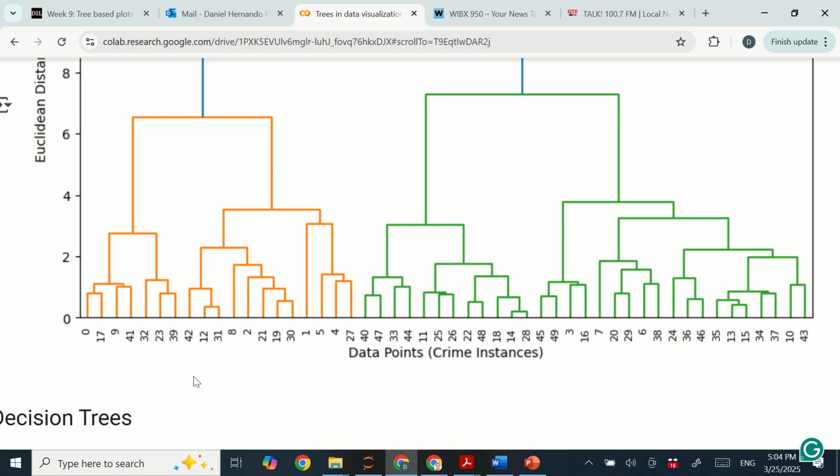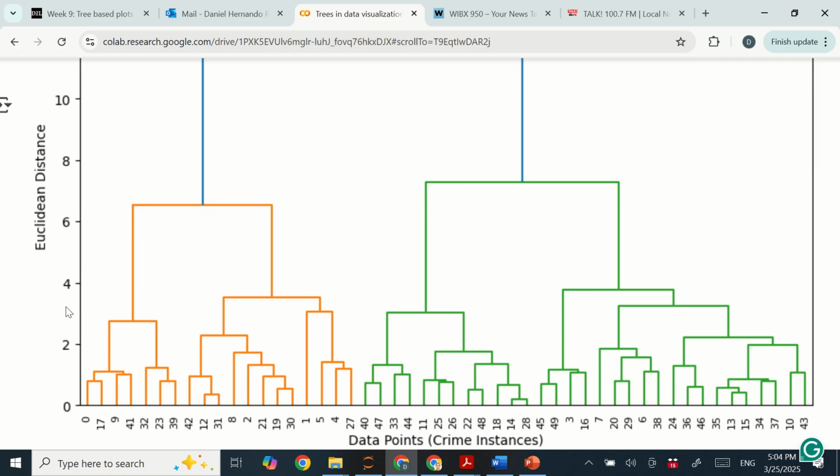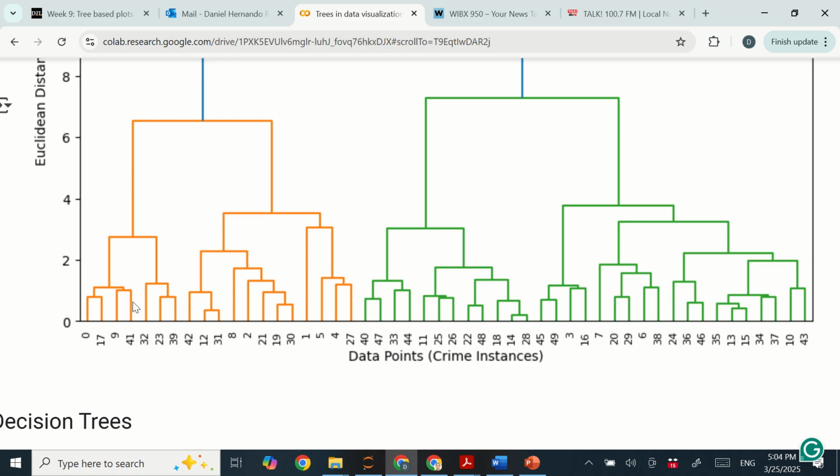All right, so what is the interpretation here? The y-axis is distance. For example, when you see here that 0 and 17 are connected, that means that they are close to each other. Same thing with the state in position 12 and the state in position 31. They are close to each other. When I'm saying that they are close, it's not that they are geographically close to each other. No, it means that by analyzing their crime variables, they are similar. In the context of our data set, they are similar observations.